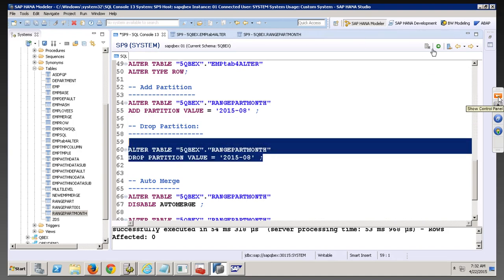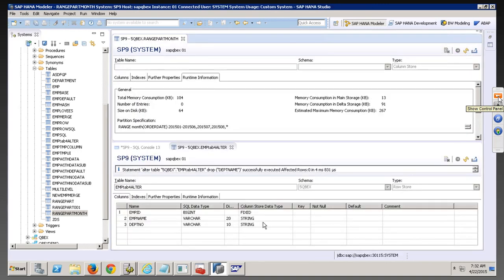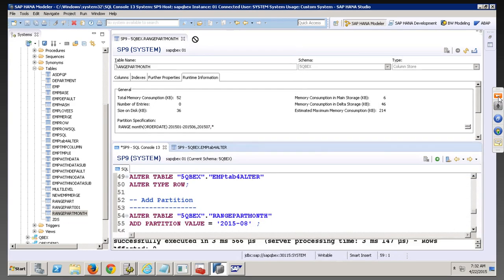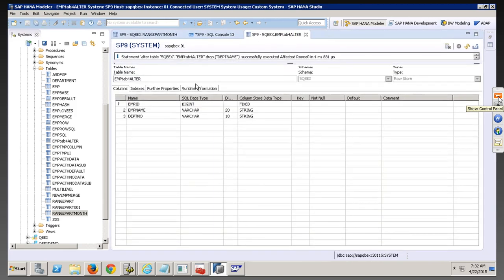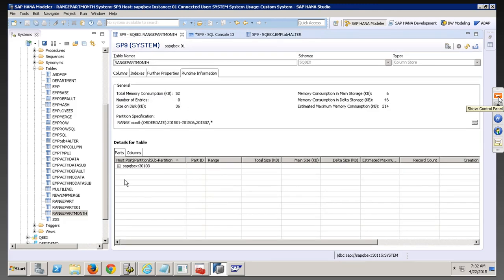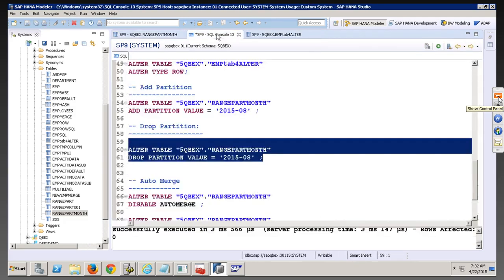So I would like to drop the partition which is created now. Which is the table. It's already gone now, 08.